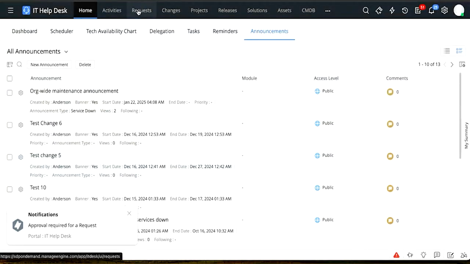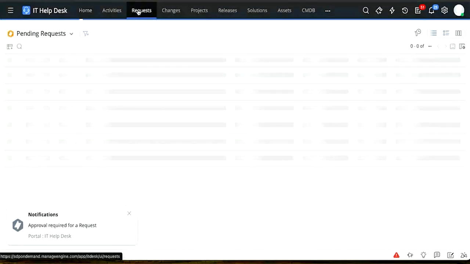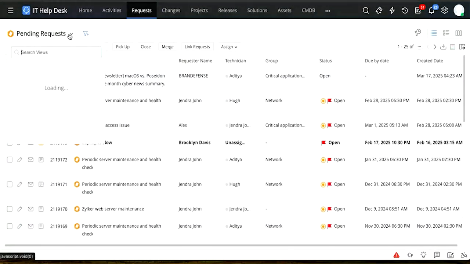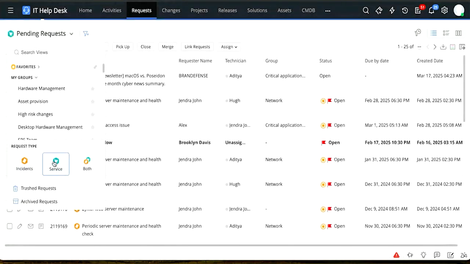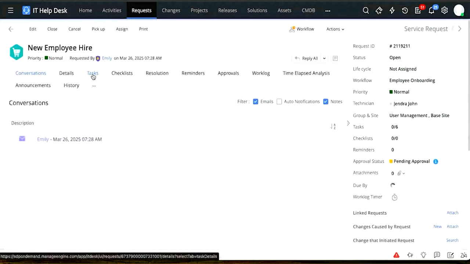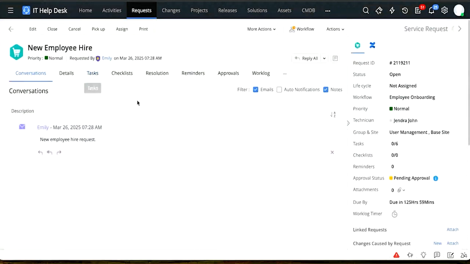So I'm hopping on to request module, and say services, and open the ticket which we just created. So we are in the technician's ticket workspace and we are in the conversation tab. So all the communication that takes place between the technician and the user will be recorded under conversations.